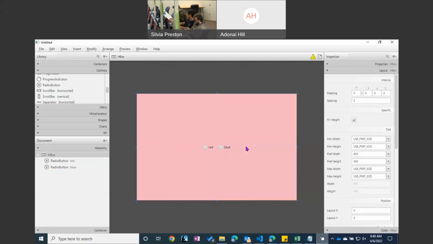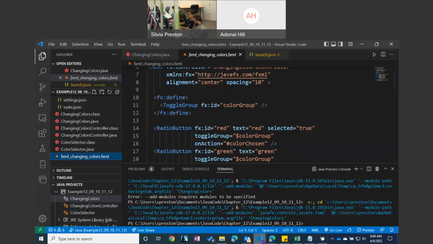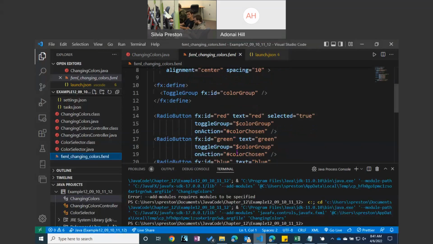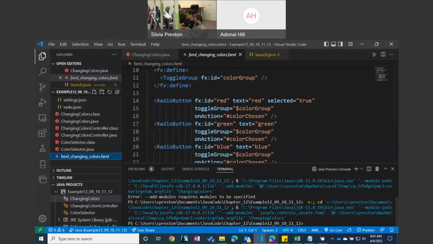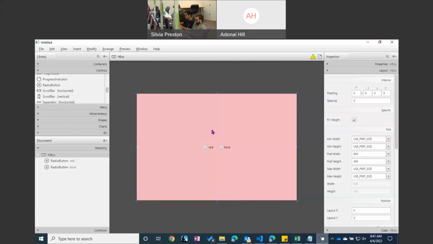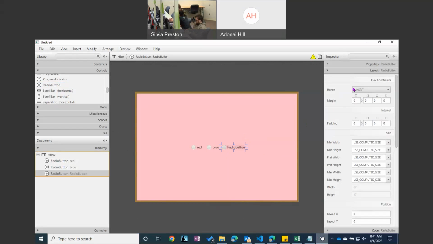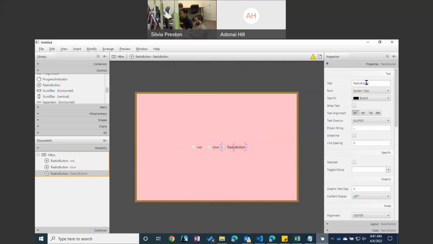All right, so the next one, what was it? Green? Oh, I had put blue, then I put green. Okay, that's fine. The order is going to be a little bit different. So I'm going to go ahead and create another radio button, and that one is going to be called the properties, green.